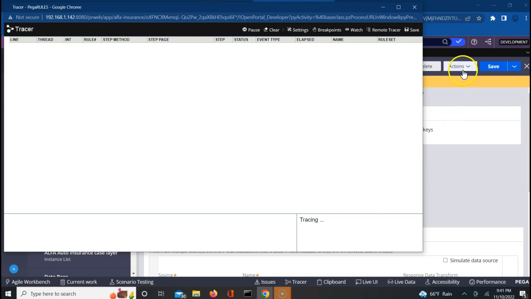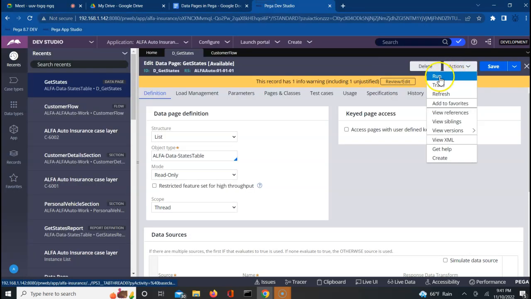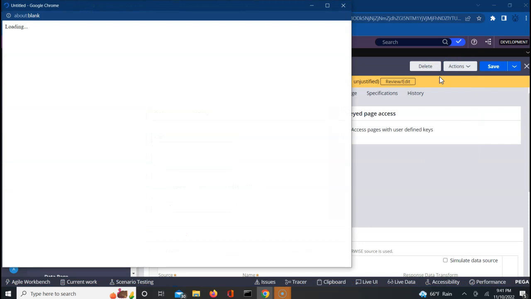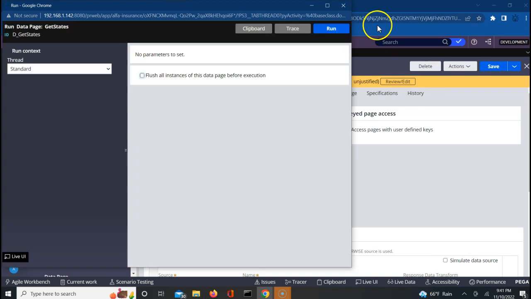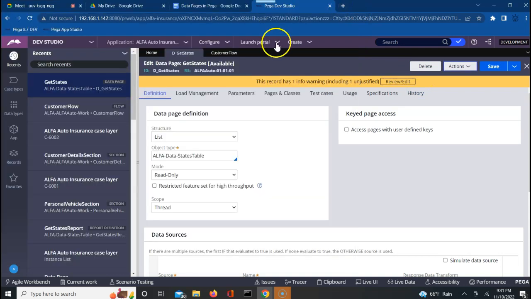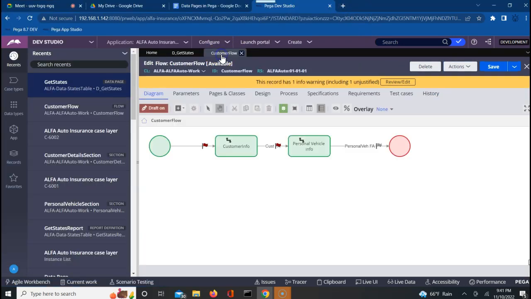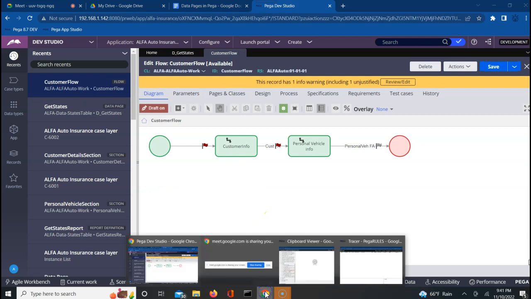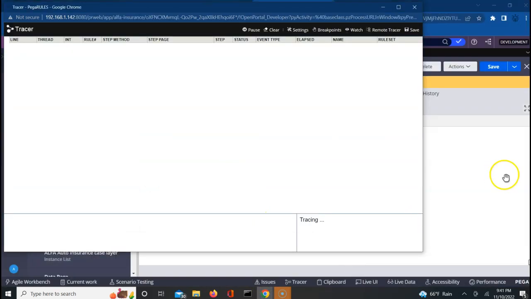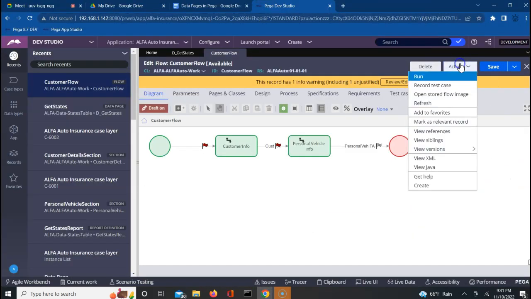Let me go and say run. We should see around 17 records. Oh, sorry, I'm doing something wrong here. I have to create the flow. Let me empty the tracer. Is the tracer loaded? No, not yet. Okay, perfect. So I'm running my flow.